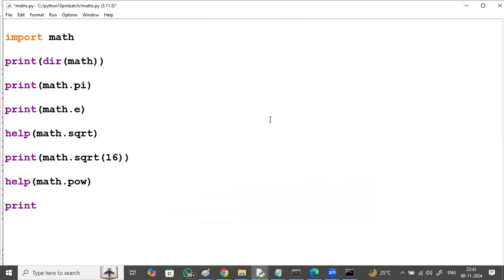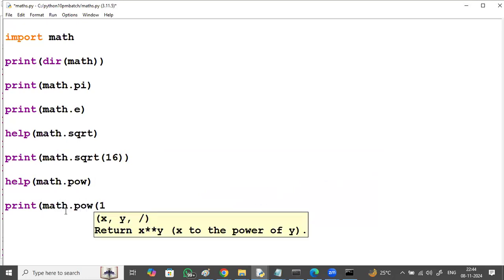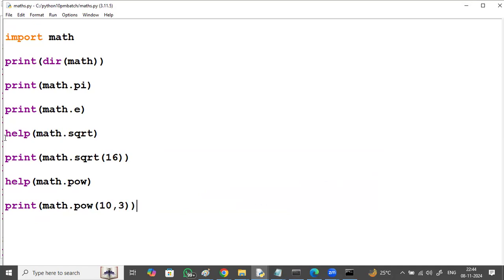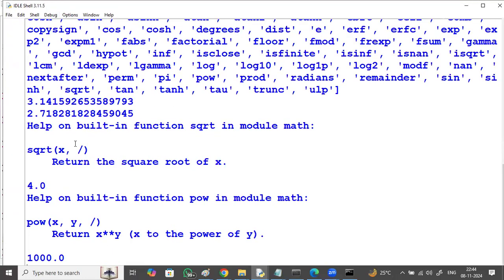So what you do, print math.pow of 10, 3. Run module. 10 to the power of 3 is what? 1000. Okay, fine.